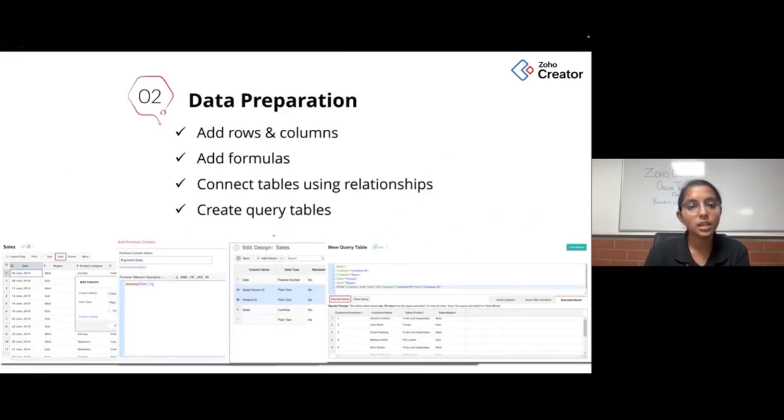And then the data preparation. When you are trying to connect with these different data sources, you will have to add the different rows and columns, add the formulas, and connect the tables using relationships. If you have a relationship which has been managed in your application, and you wish to have it synced with this particular data preparation that is happening, it can be done. And then you can also create query tables.